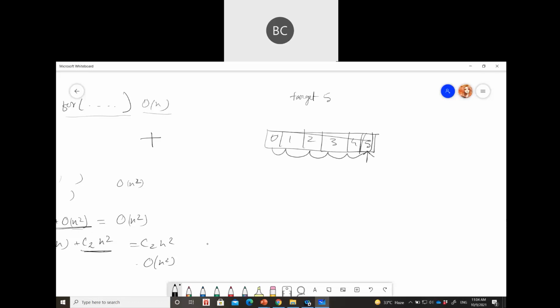Correct? So first you will compare 5 with the first element, whether it is equal to 5 or not. 0 is not equal to 5, so it will move to the other one. Now you will again check whether 5 is equal to 1 or not. 5 is not equal to 1, then you will move to the next element, which is 2. Again you will compare whether 2 is equal to 5 or not. It is not. Then again you will move to the next and so on. Then in the last position you get the item, which is 5.